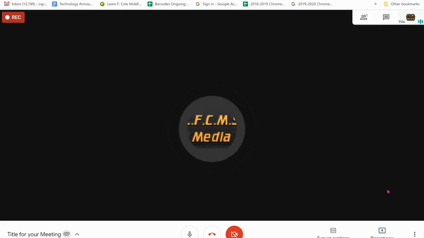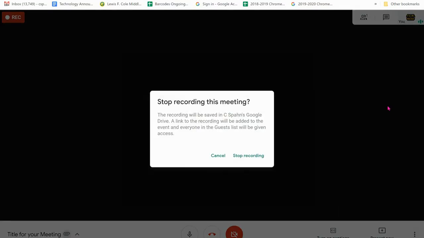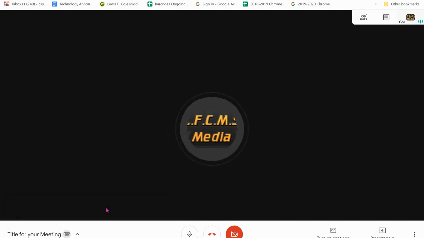And I can also stop my recording by coming down to the 3 dots and clicking up here and hitting stop recording, and that will stop the meeting. And it will be saved, it shows you right here, to Google Drive, and it will also be linked in Calendar. So you will have it in both locations.